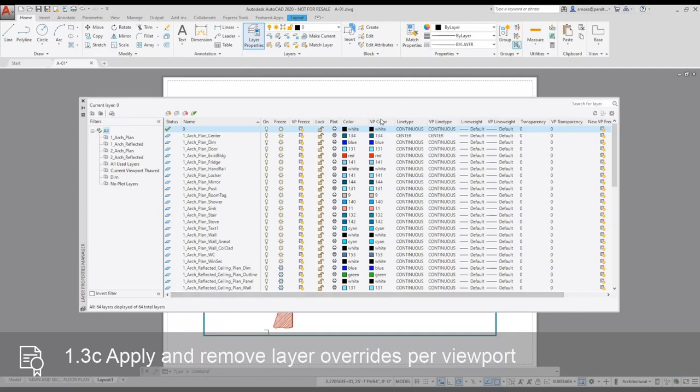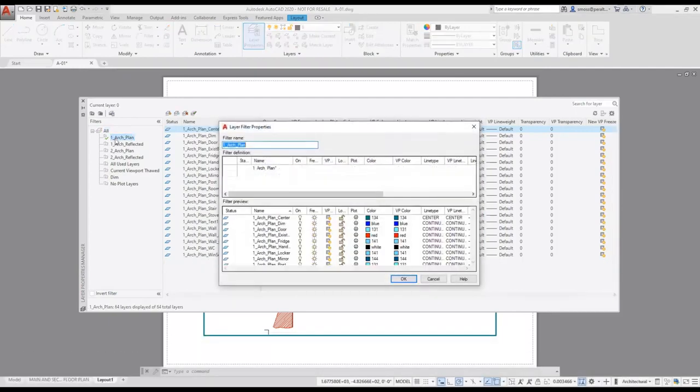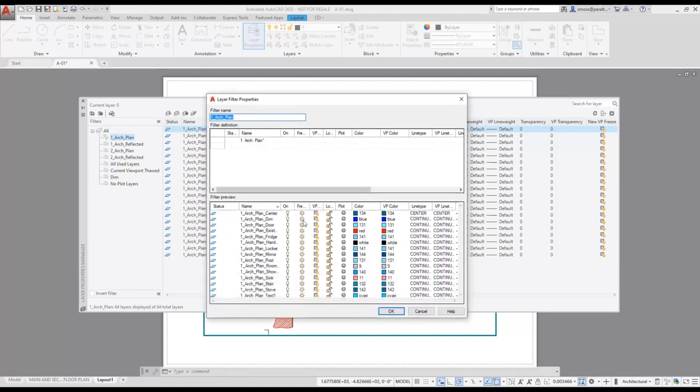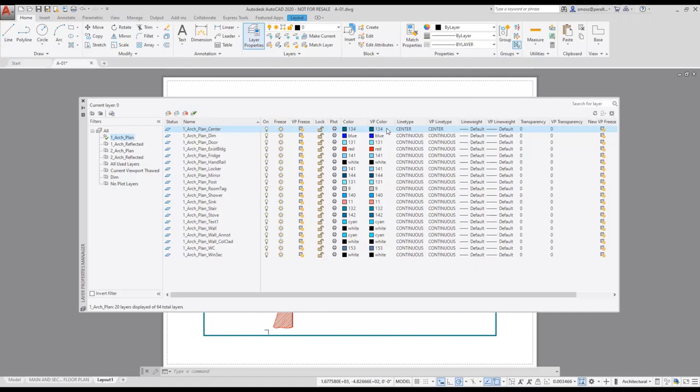Notice that one of the things I can do is change the color. I'm going to click on the one arch plan filter, and notice that I can control the VP color for that filter. So I'm going to hit OK. I'm going to make the arch plan layer filter current, so that I can just look at those layers.